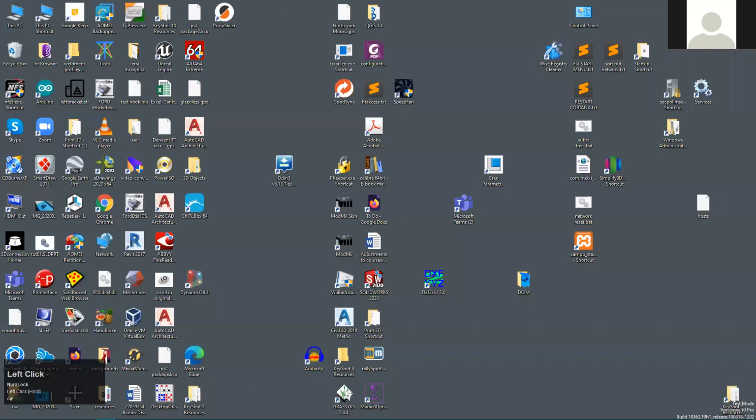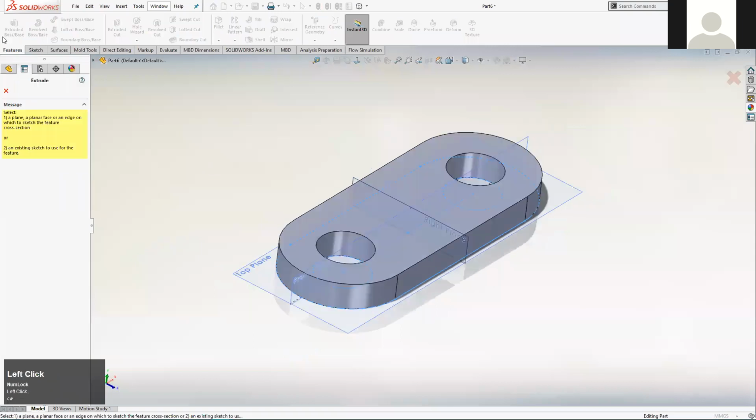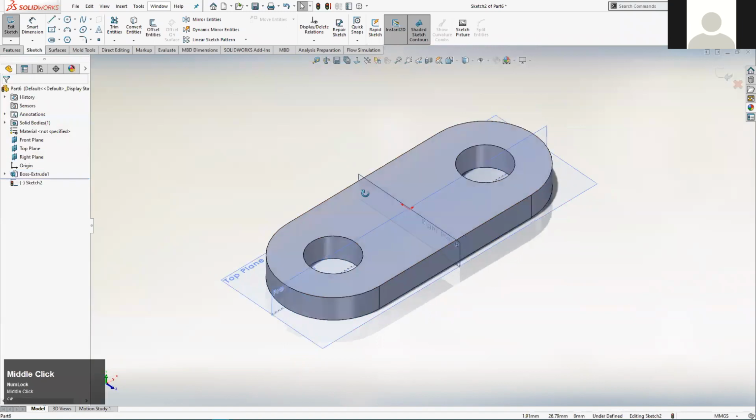So my window's disappeared. I'll get it back. There it is. So it's an extruded boss base feature again. It's asking me what plane or face I want to sketch on. I've already said it's going to grow from this top surface out of my part. So I'm sketching on there now.